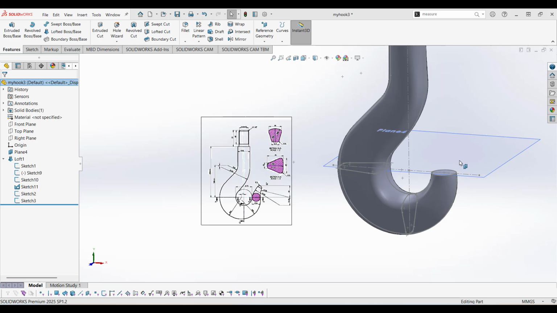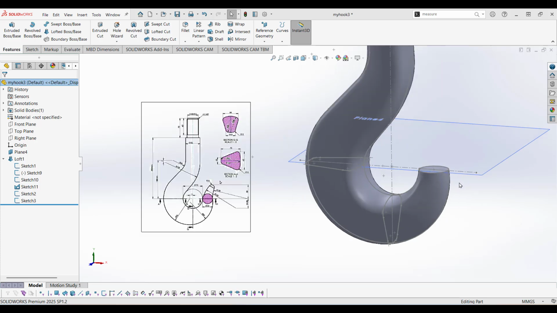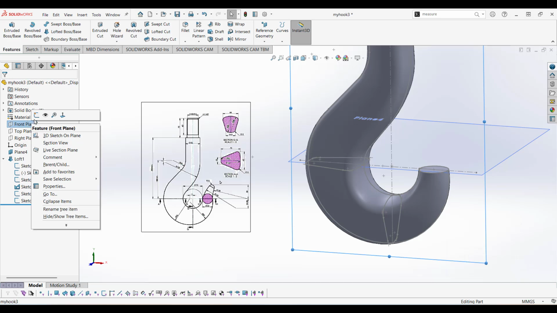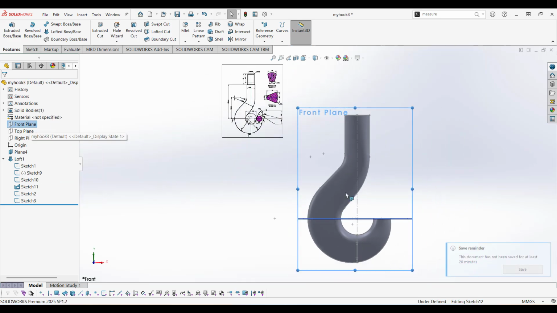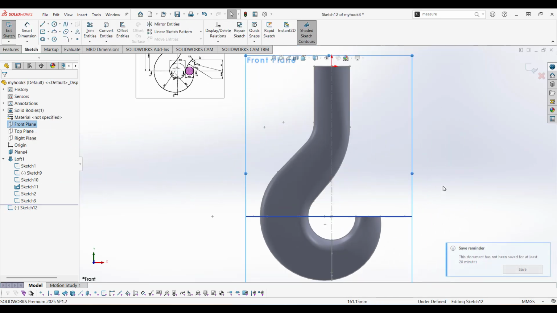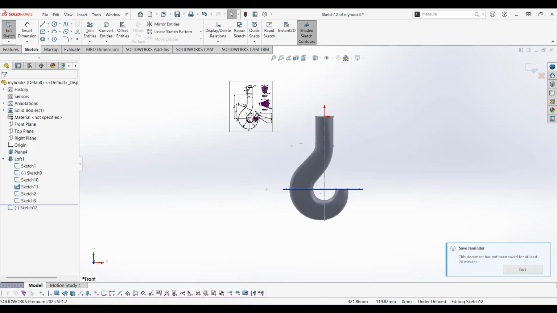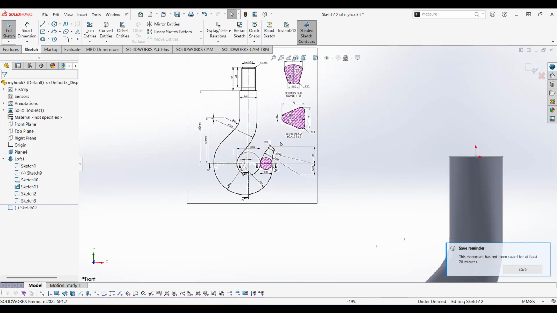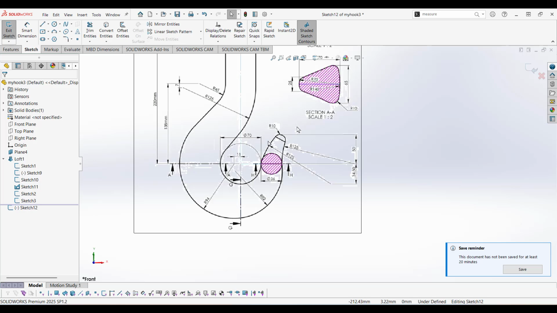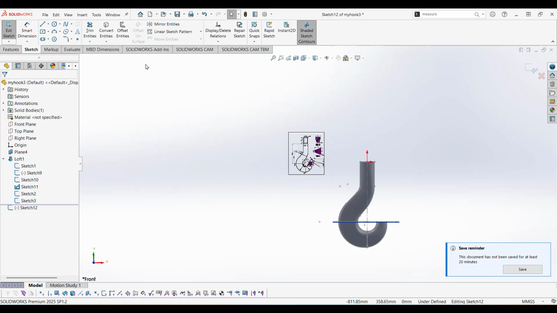Now we start with the last lofting, the second one. For that I need to generate a sketch on a front plane, and according to here there are two arcs, one from here, one from there. These are the guidelines.